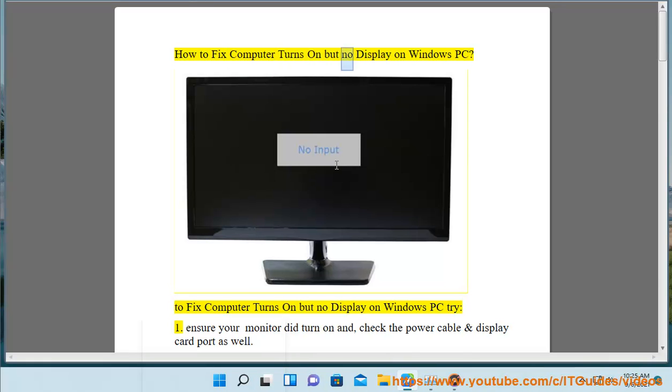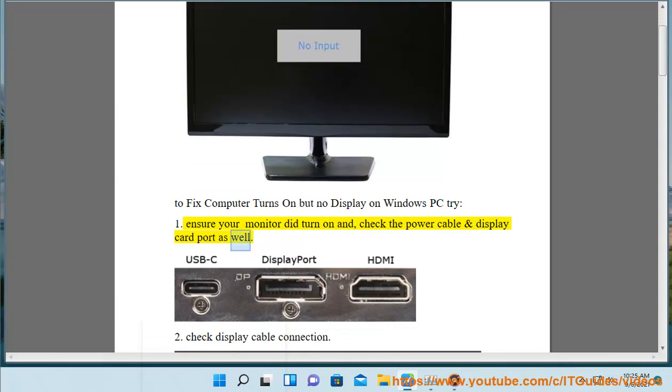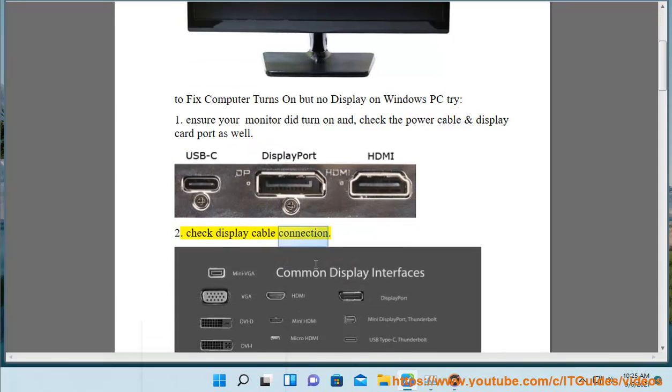How to fix computer turns on but no display on Windows PC. To fix computer turns on but no display on Windows PC, try: 1. Ensure your monitor did turn on and check the power cable and display card port as well. 2. Check display cable connection.